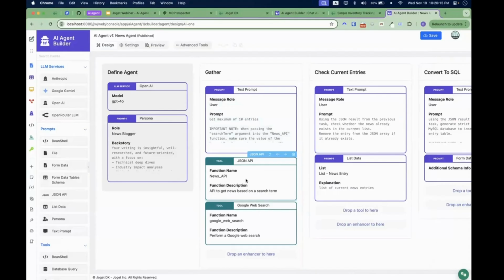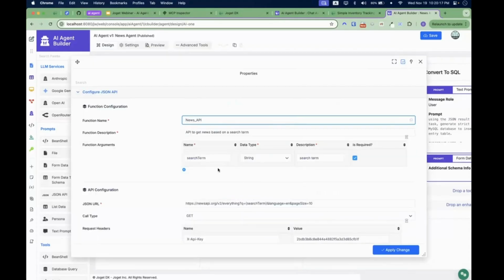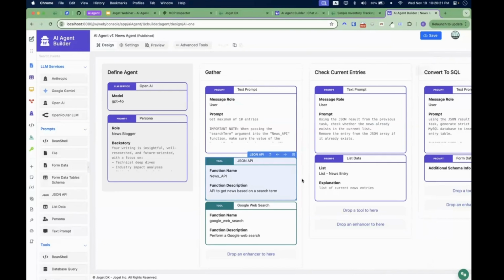So JSON API, essentially, we are just configuring it to connect to a news API to get some news entries. And then, so we have two tools over here. So it's entirely up to the agent to decide which one to call. It may also choose not to execute them at all, depending on what you're asking it to do. If it decides that it already has sufficient knowledge to execute the task, it may decide not to execute any of the two.